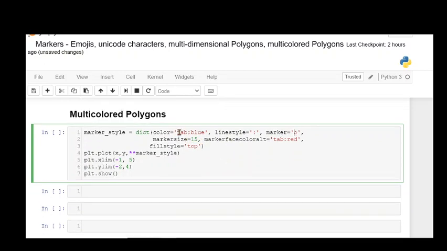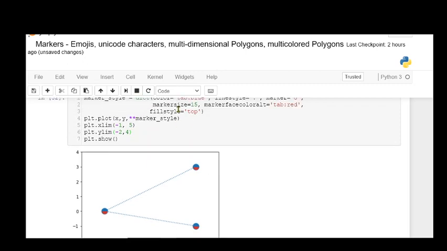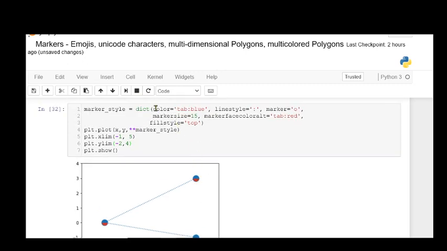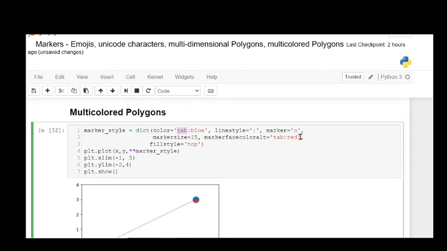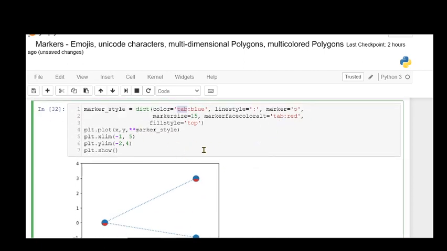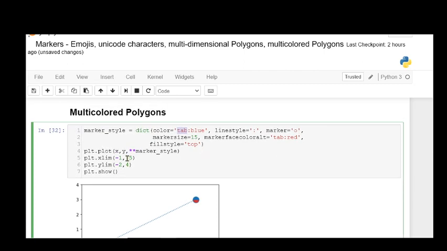There are 2 colors here. One is the marker face color alternate, which is red, and there is a fill style. This property tells which side of the marker we want to be filled. So when it is a top fill, you see below the original color, this color blue. So this is a tableau blue color. It is filled on the top, and the alternate color, which is not filled, we have said is red, it is filled here below. Okay, so this is how you can create multicolored polygons, and you can use any of your marker styles here.